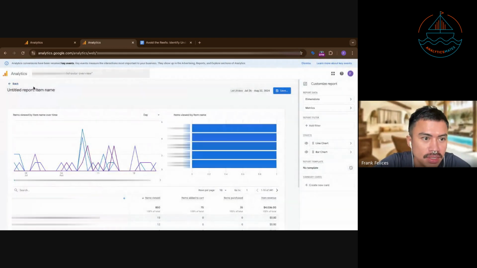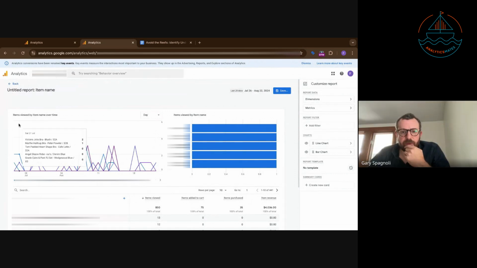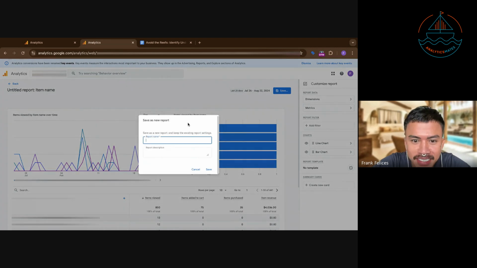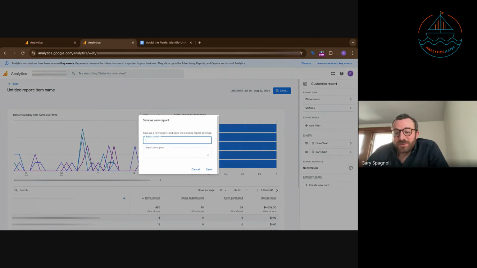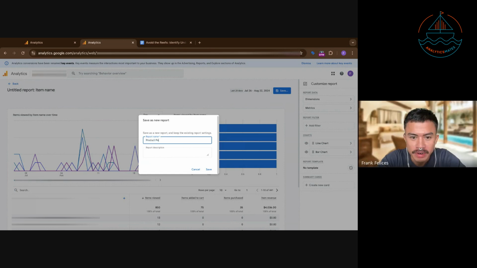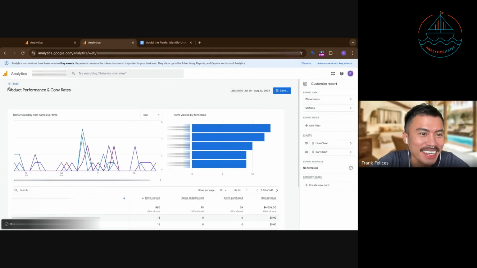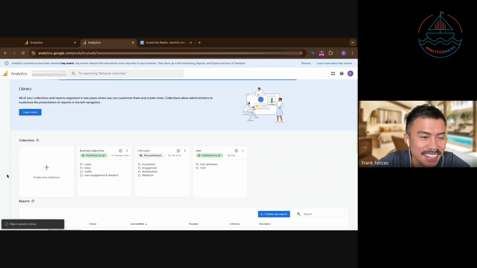Oops. We don't want that to happen. You could save it in the top right. Yeah, I guess. Let's give it a report name now. Product performance report. I don't know. Product conversion rate report. Product performance and conversion rates. We'll figure it out later. Let's save it for now. Yeah. Okay. There you go.